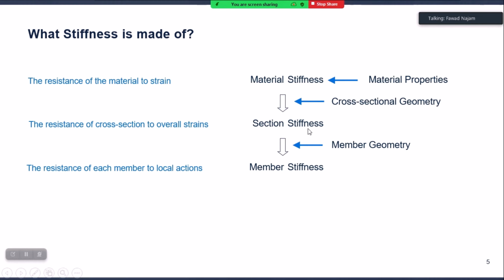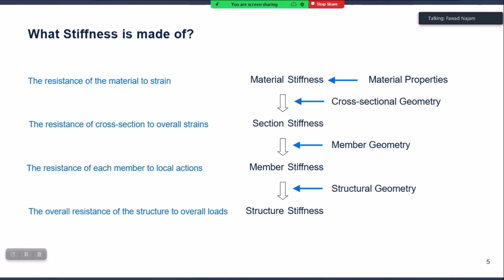So after defining cross sections, you define the members, or draw the members, or model the members. And then finally the last level is the structure stiffness, the global stiffness of the structure, which is a function of structural geometry, which is derived from the member stiffnesses, which are derived from the cross-section stiffness, and ultimately the material stiffness. One thing to note here is that all these stiffness relationships may be linear or non-linear.